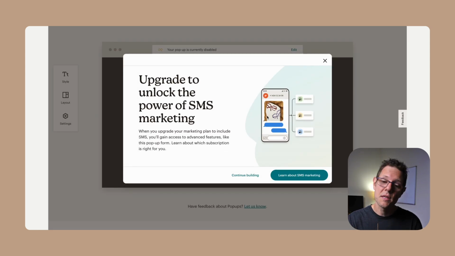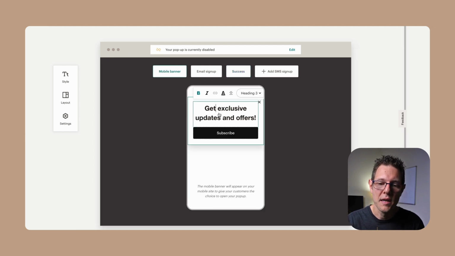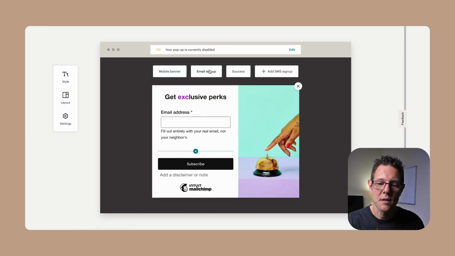Let's see what this looks like. Oh, nope. So I need to upgrade to a paid plan in order to use SMS marketing, even just to collect the numbers, which is kind of tough because if you don't have an SMS program already, then you need to pay before you even start, versus just collecting the SMS and then paying when you're ready for it. So that's somewhat limiting as well. I don't like it.